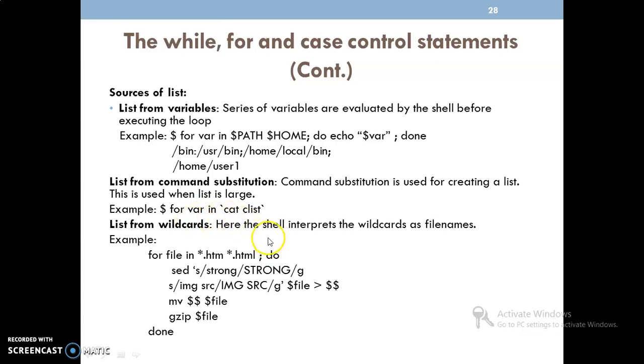List from wildcards. Here the shell expands the wildcard into file names, nothing but the patterns if I use them. Here is one example: for file in *.html, then do the command. With respect to this, we will have our output, which is clearer.